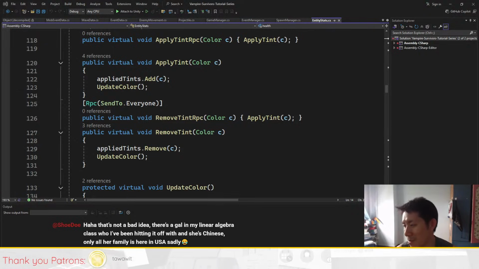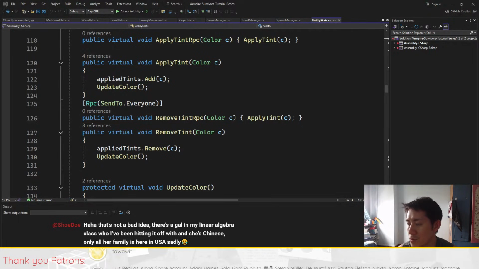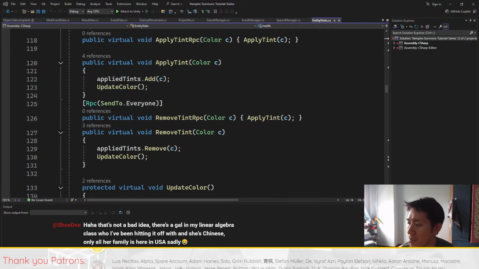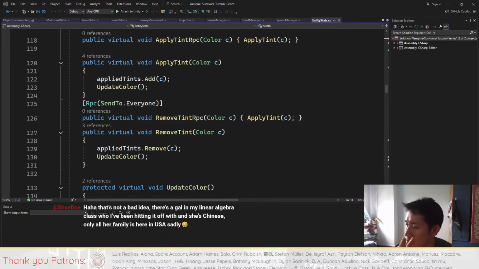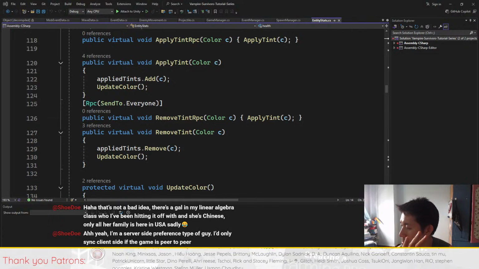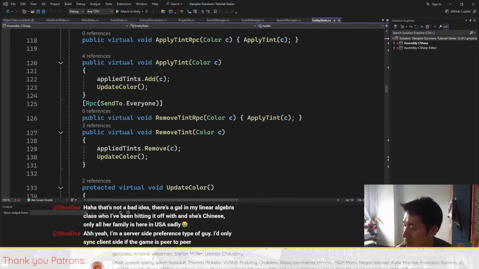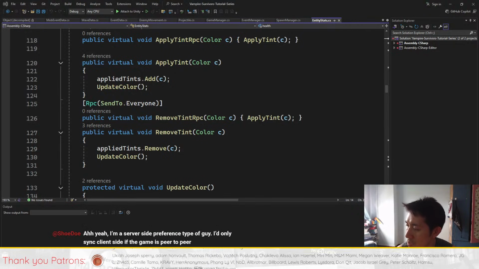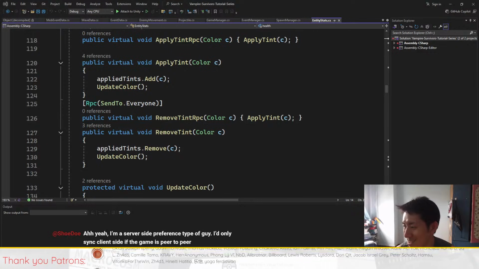Well, if she has a Chinese passport, I think it'll still make it a lot easier for you to get around China. You're a server-side preference type of guy, you only sync client-side. The game is good. There you go.